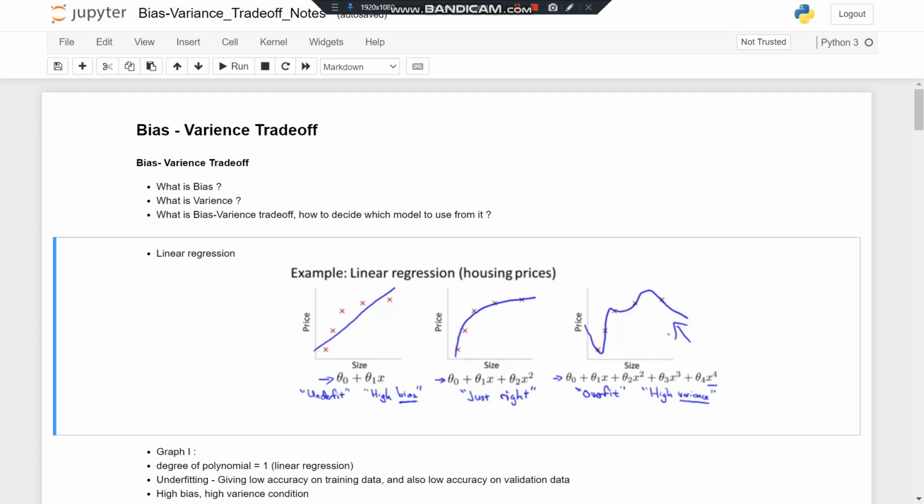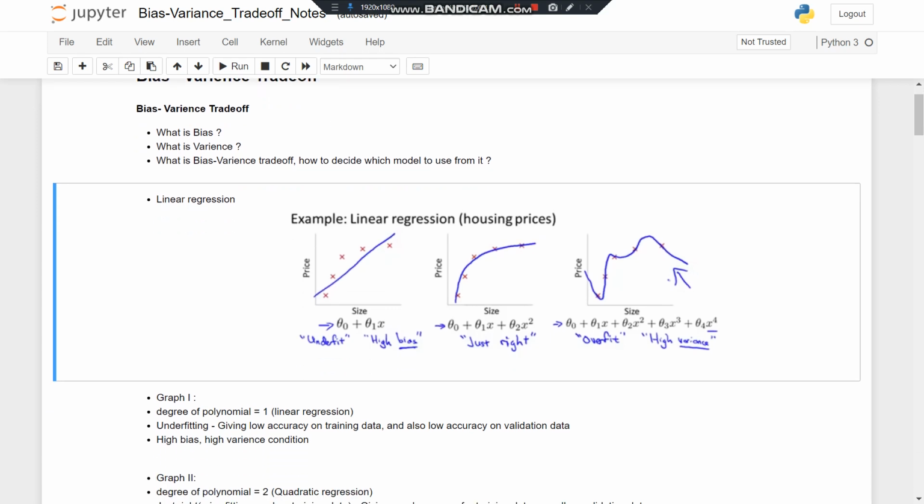So hello everyone, today we will be discussing a very important concept in data science, which is bias variance trade-off. So let's get started. What is bias? What is variance? And what is bias variance trade-off? And what is its significance? Meaning, what can we interpret from it?